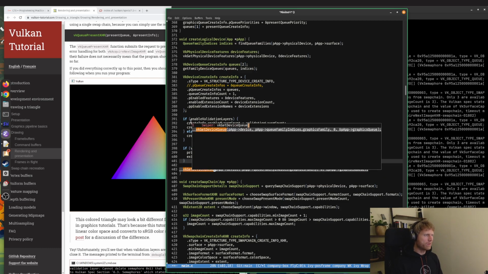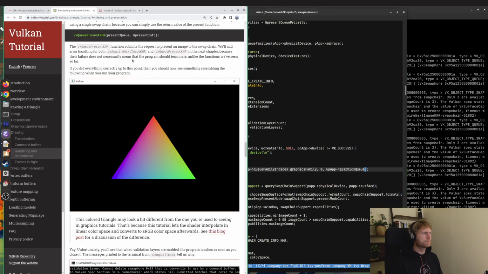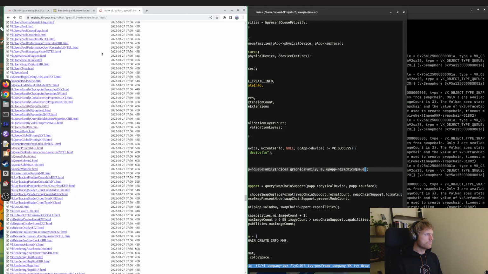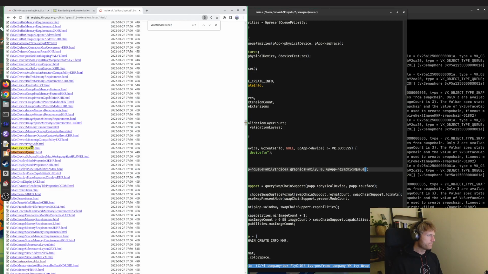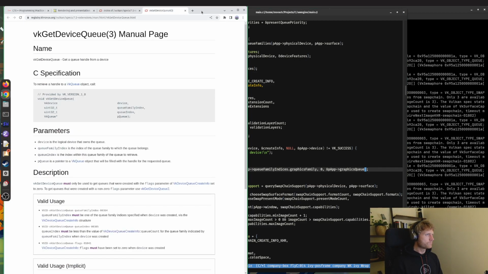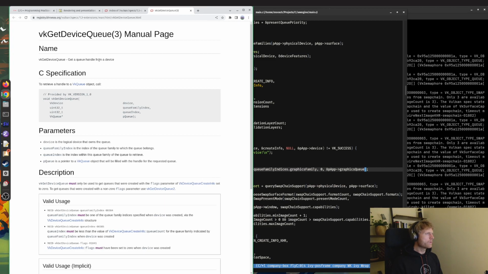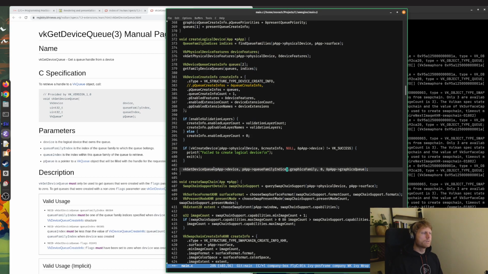Are we calling that anywhere else? No. Let's try and find it in here. 2, I don't know what the 2 means. Get a queue handle from a device.